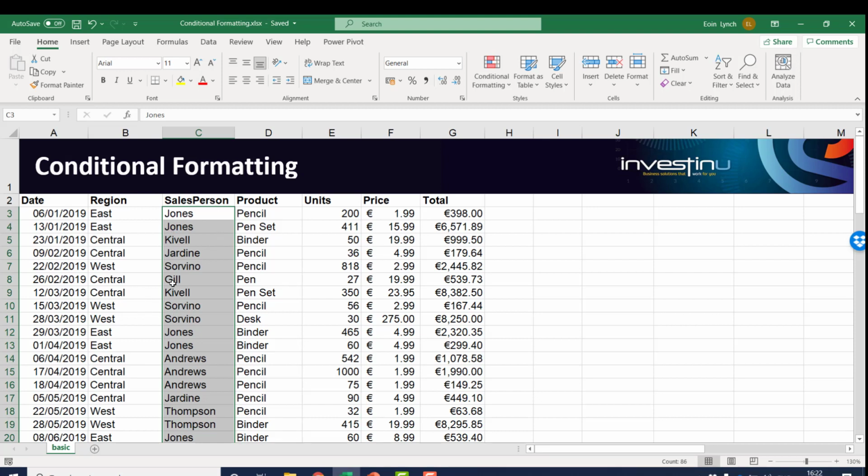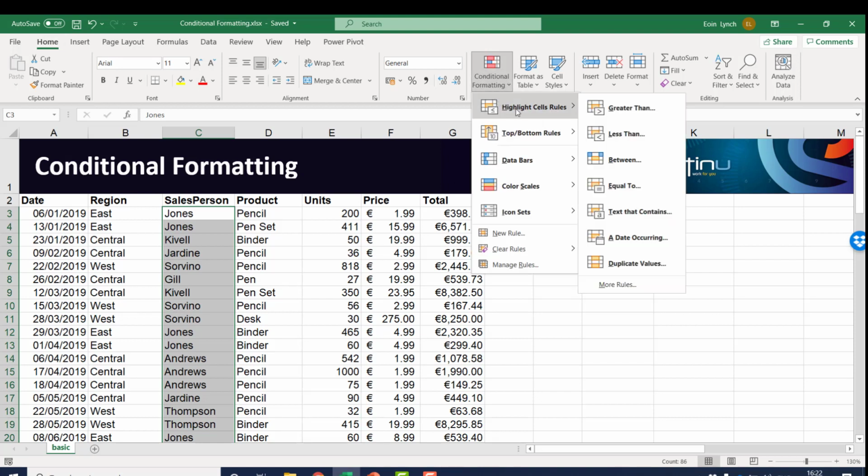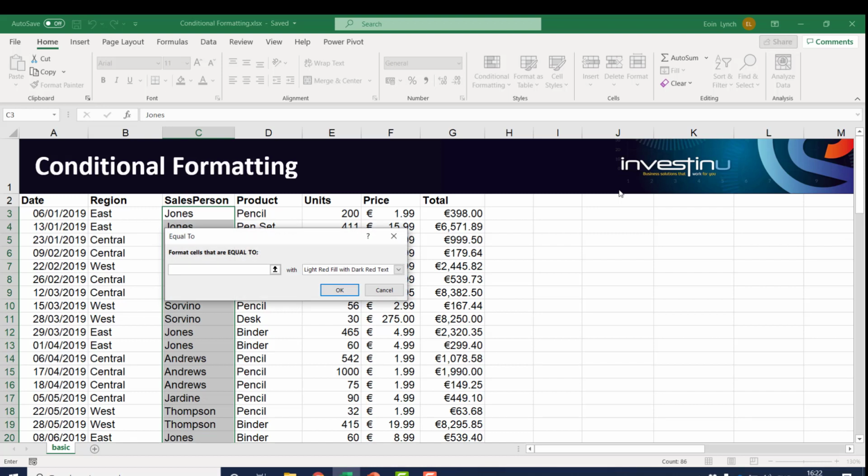Whereas all I have to do is highlight the area, go to my Home tab, go to Conditional Formatting. You can see there's a number of rules set up here. So I'm going to go to Highlight Cell Rules: highlight cells that are greater than, less than, between, brilliant for dates by the way, equal to, text that contains. I'm going to go to Equal To, and let's just type in Jones here.